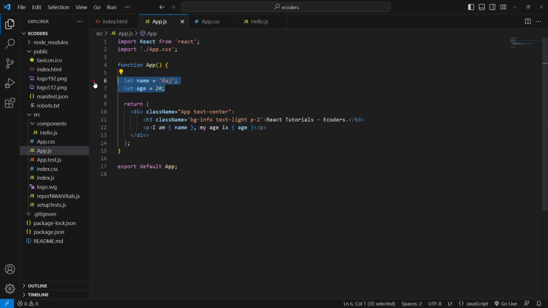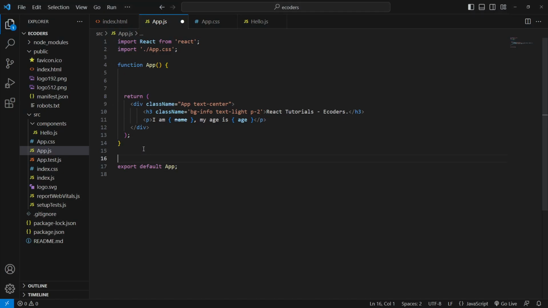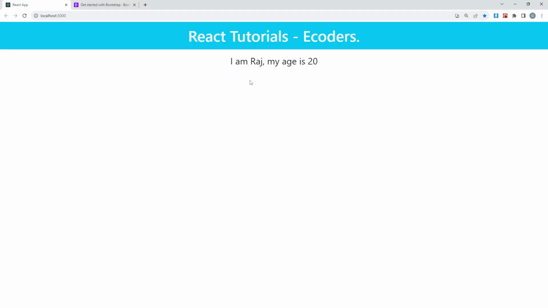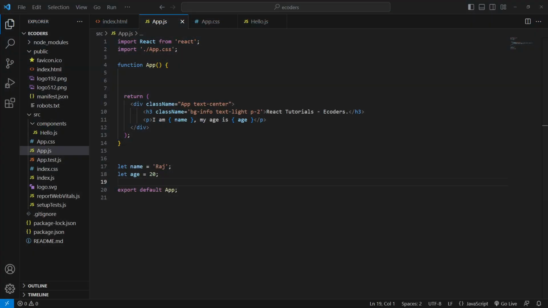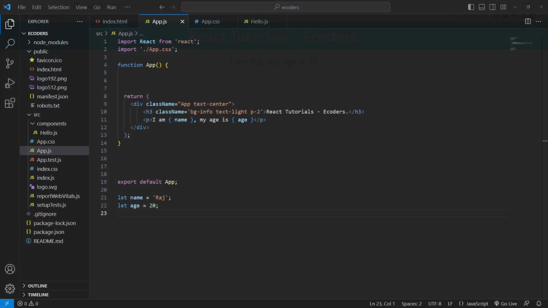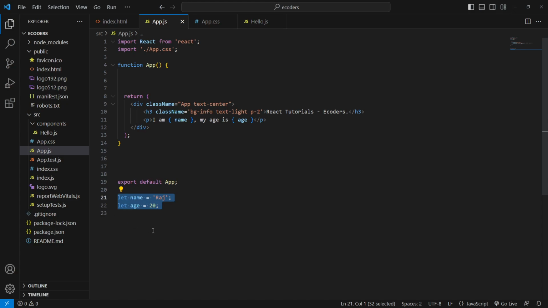Or let me just cut it from here and put it over here before the export statement. Let's save it. Let's go back to the browser, and as you can see, we have no change at all. Okay, so it can be here at the top before the function, inside the function, or still inside the export statement. And one last time, let me cut it from here, put it outside the export statement like this. Let's save it, go back to the browser, and as you can see, this is coming exactly in the previous order. Okay, so we have created two variables like this.